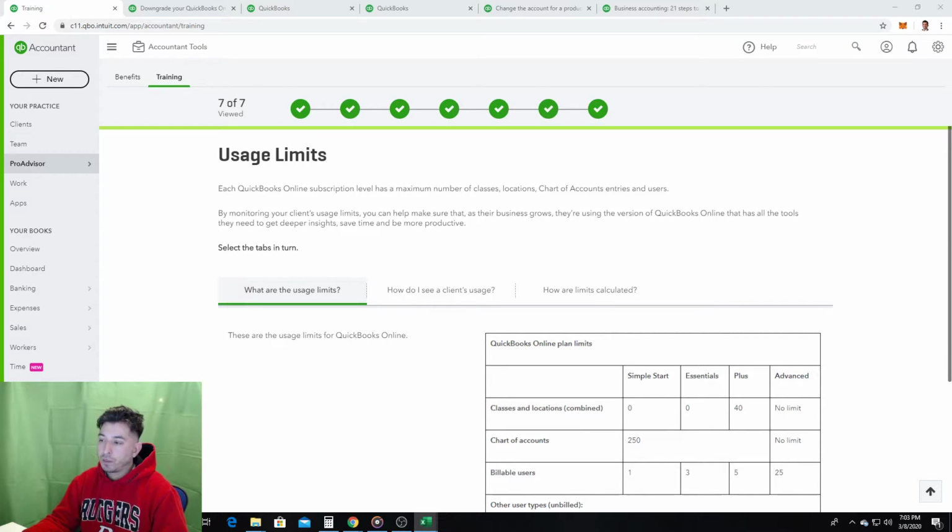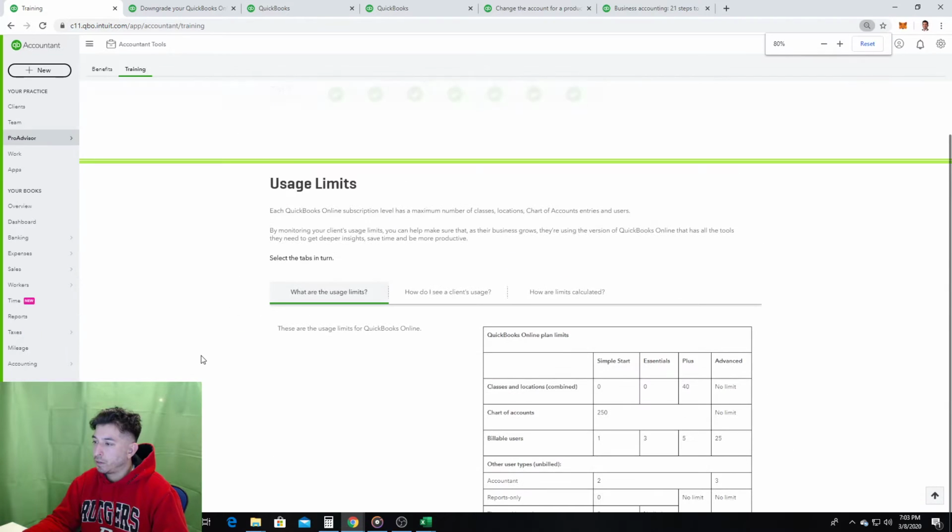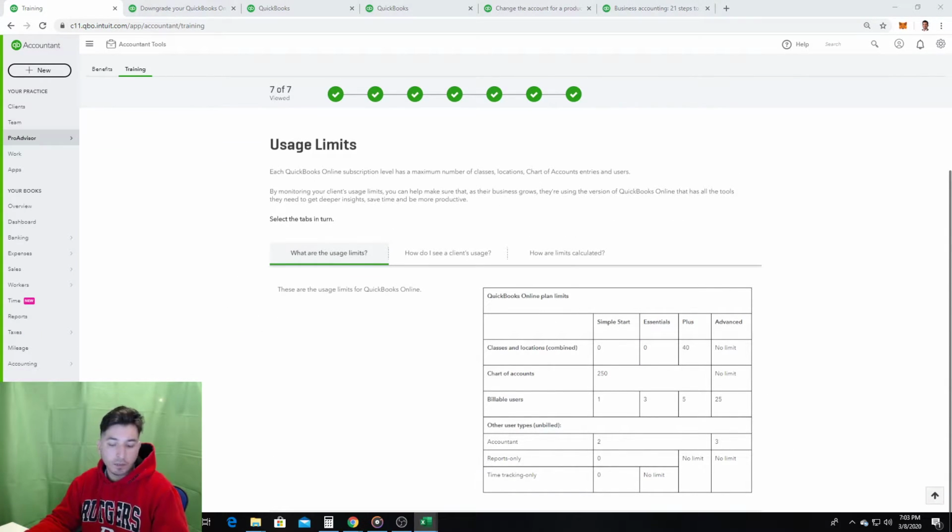So select the turn on tabs in turn. Let's back up a bit, see if we can get all this in there. Take a screenshot and continue with the tabs. Okay. What are the usage limits? And we can see it there. See above. How do I see a client's usage?